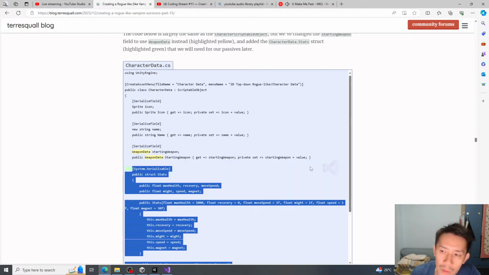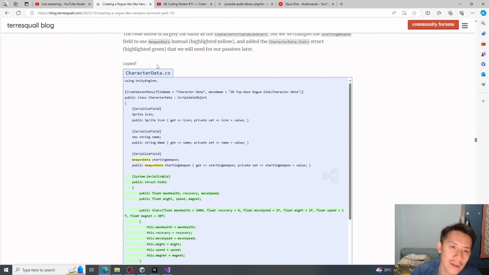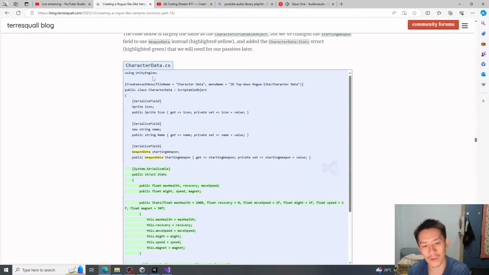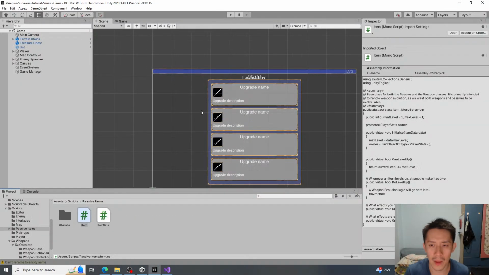So in our blog, I've added this nifty little feature. Now if you click on the heading of a script, you are able to copy it. So it's a really great way to make everything easy to use, right?